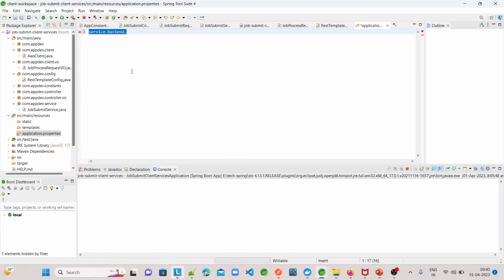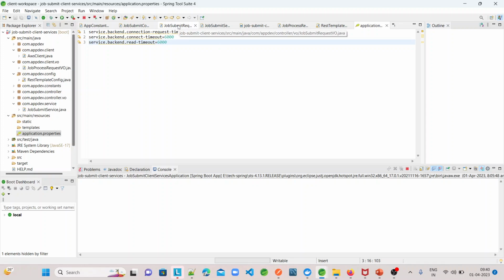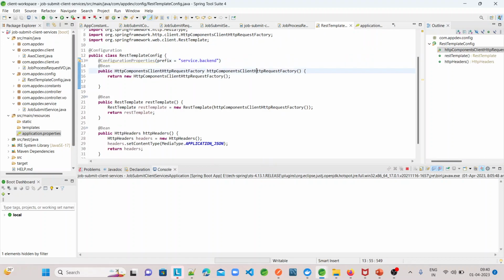So instead of employee.list, service.backend. Instead of creating the default HTTP client or REST template, these properties will be injected into your components factory, and this factory will be used to create the REST template. With the help of configuration properties, we can inject the properties into this bean. So that's all. Now our REST template is ready.